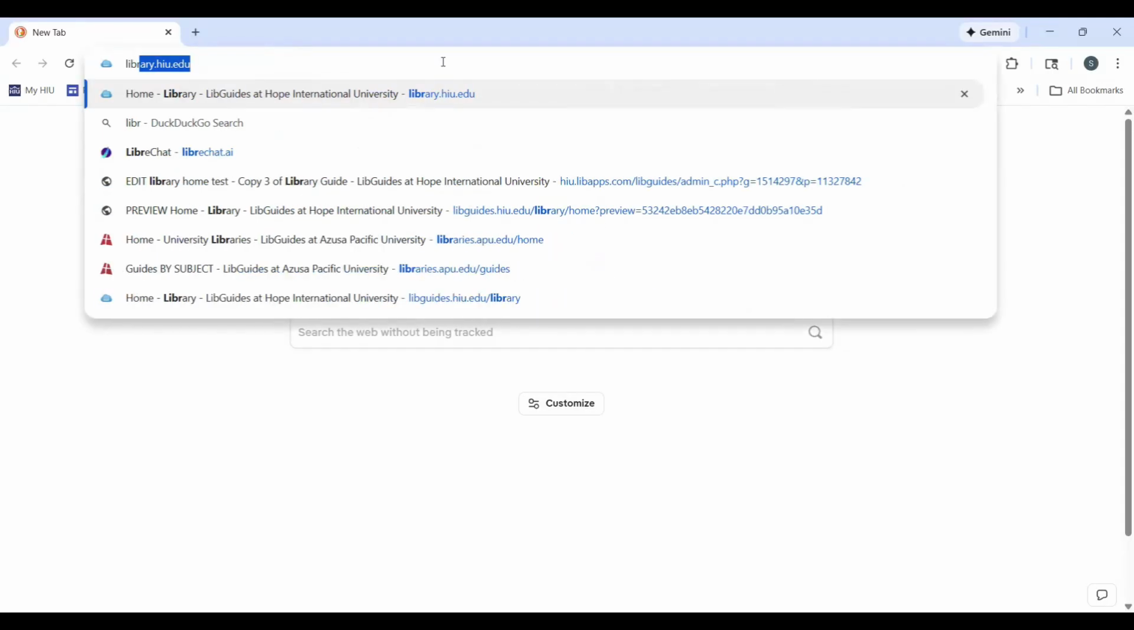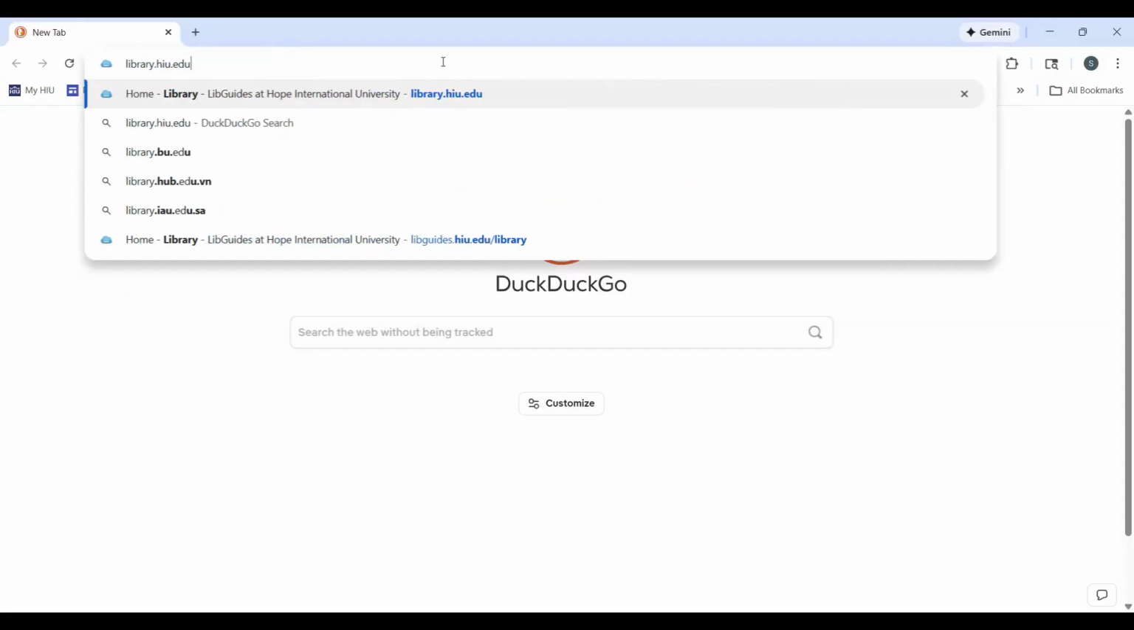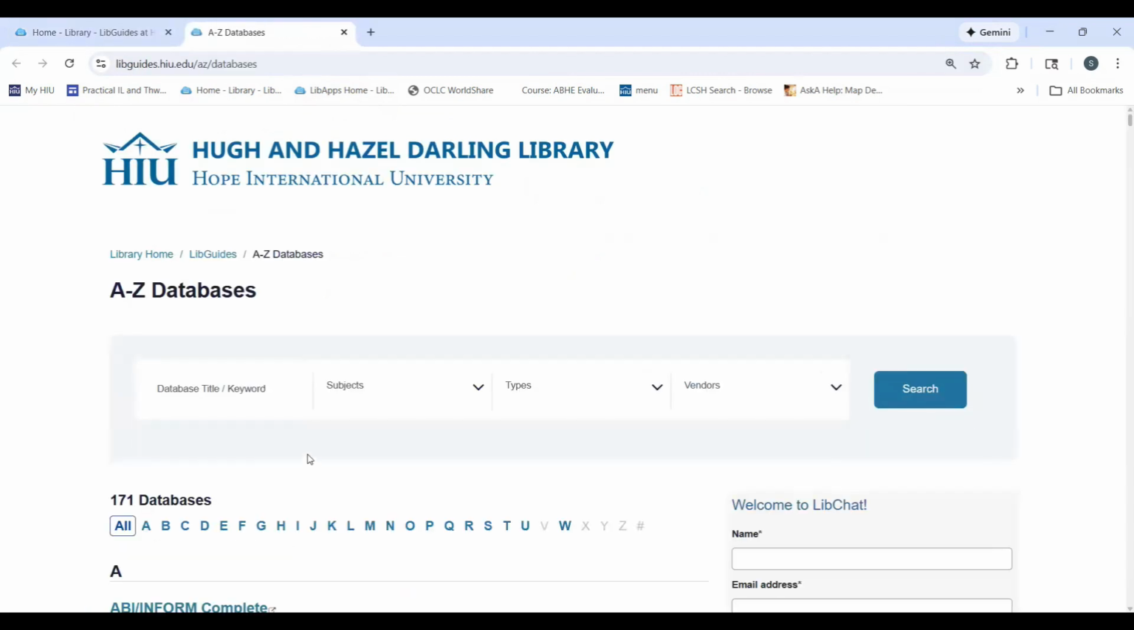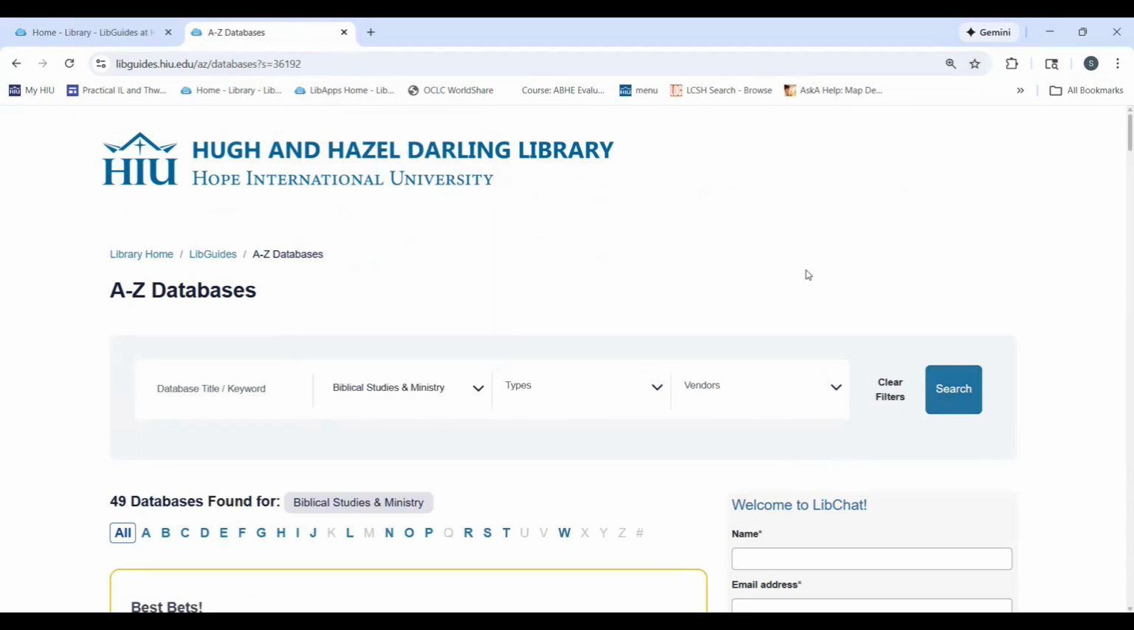Go to library.hiu.edu. Click on the box labeled A to Z database link. From the subjects dropdown, select Biblical Studies and Ministry and click Search.